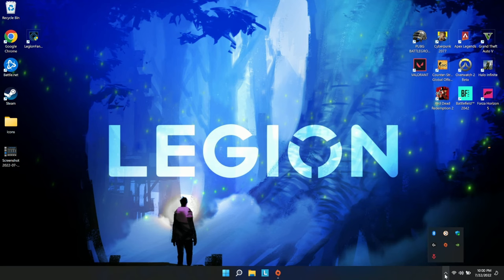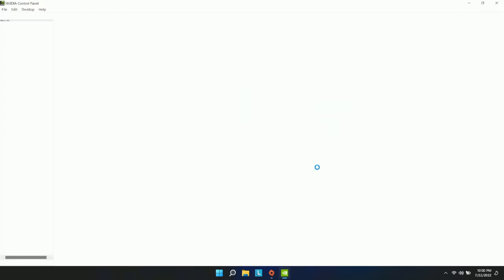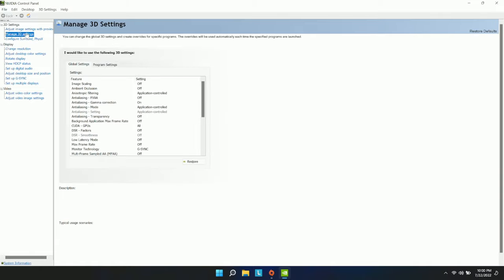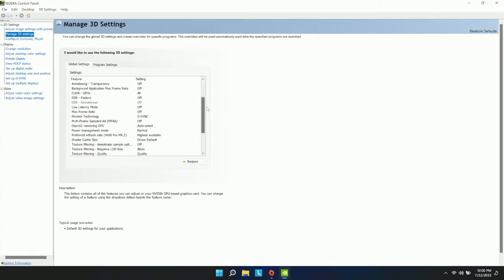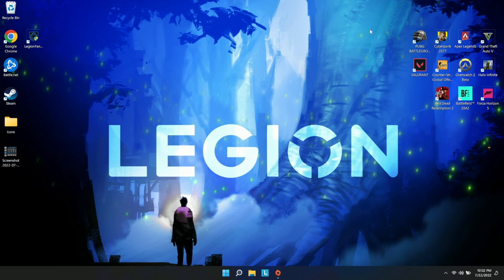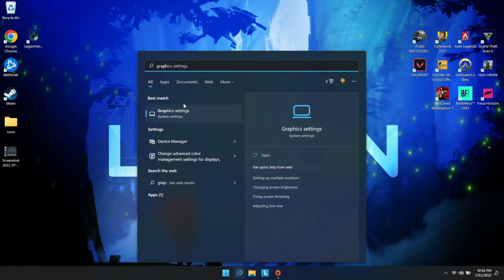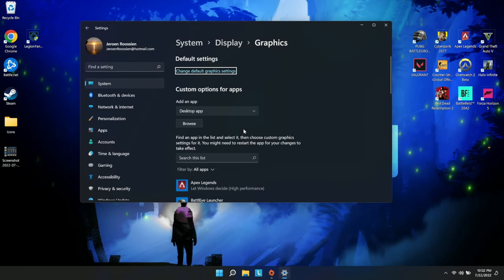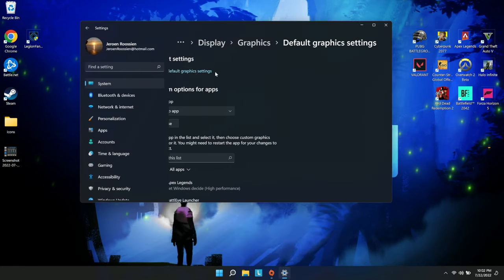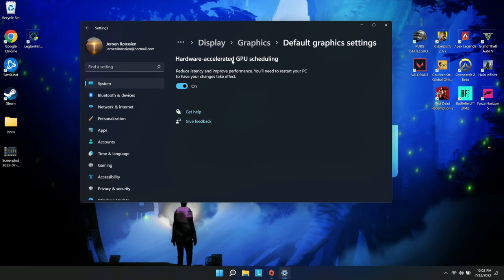Now, once you have updated your system, right click at the bottom, Nvidia settings, Nvidia Control Panel. Go to Manage 3D settings and make sure they're set like this. Next step is to go to your search bar, type in graphics settings, click over here, change default graphics settings, and make sure your hardware accelerated GPU scheduling is turned on.